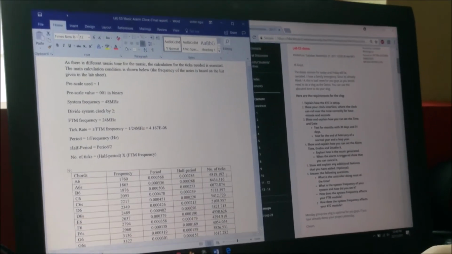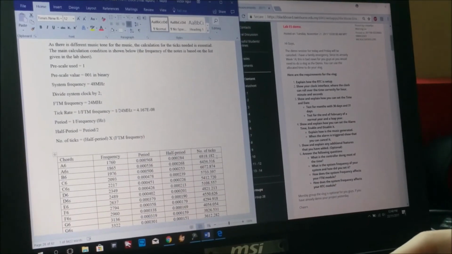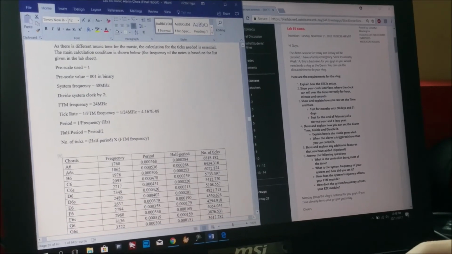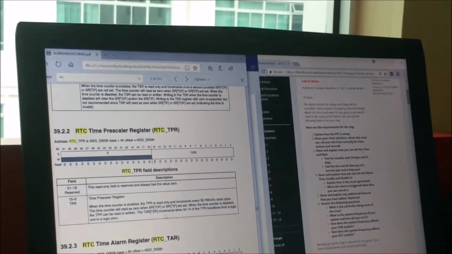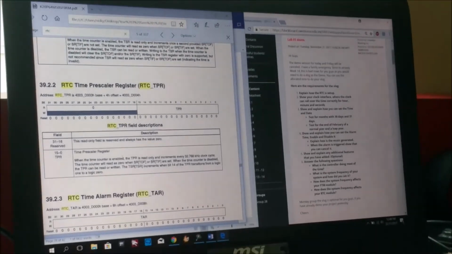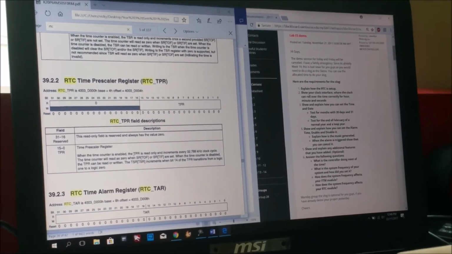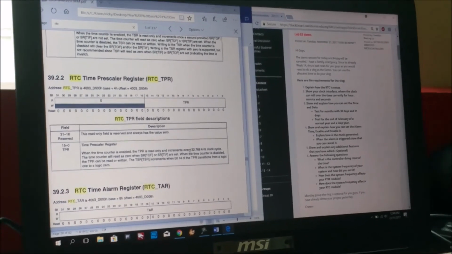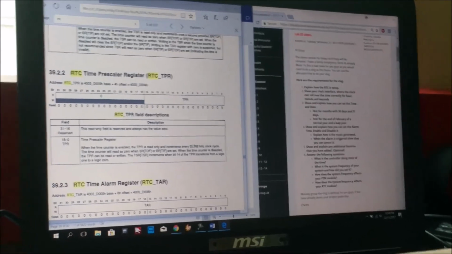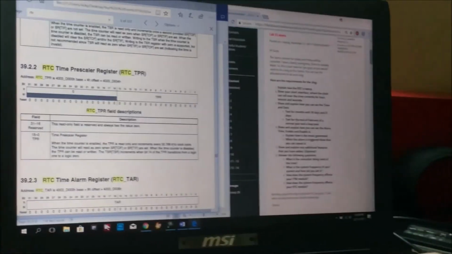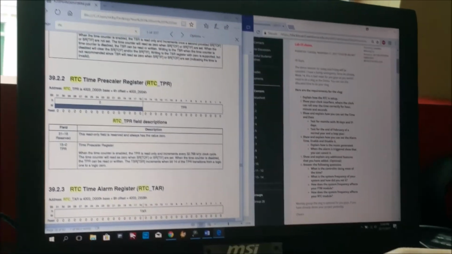Moving on, what does the system frequency affect in your RTC module, as the frequency is set as 48 MHz? In order for the system to function properly in RTC, you will need to have a 32.768 kHz clock cycle so that it can move smoothly.